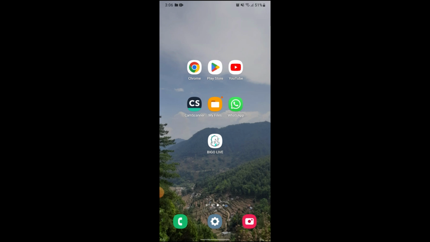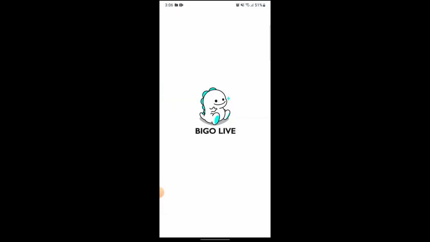to show you guys how you can delete your Bigo Live account. To do so, first of all, go into your Bigo Live account and make sure you are logged into your current account.